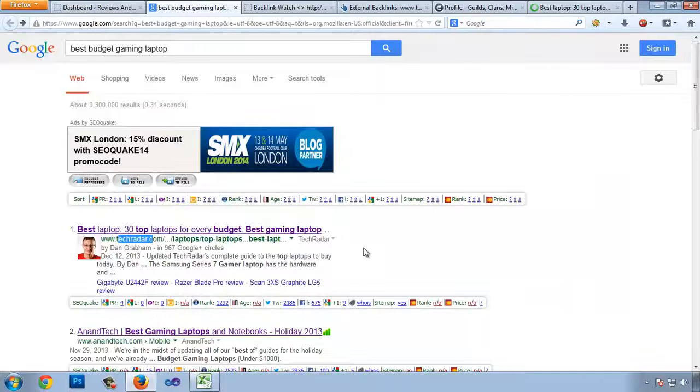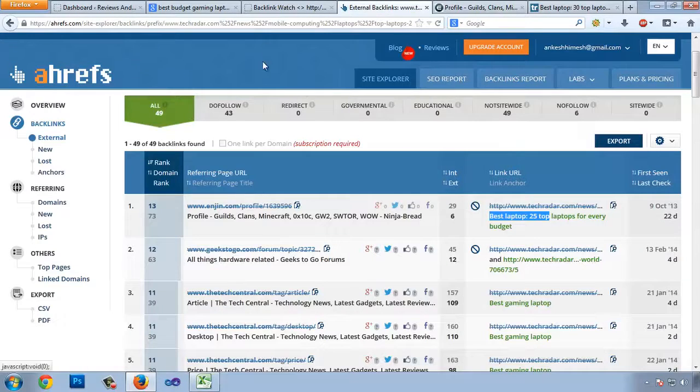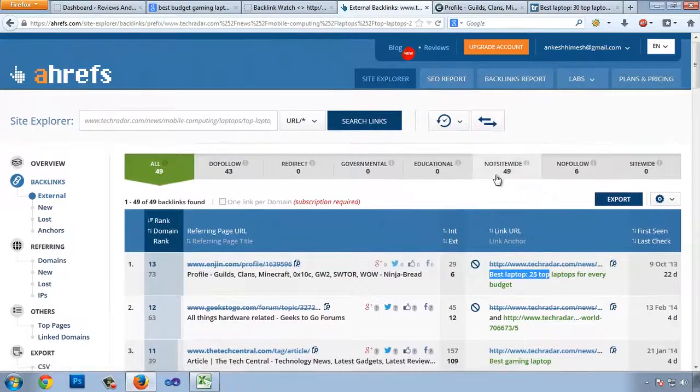Yep. So this way, we can analyze the competition. So this is a low competition keyword. By going to Ahrefs, it says that it only has 49 backlinks. Sorry, yep, 49 backlinks.